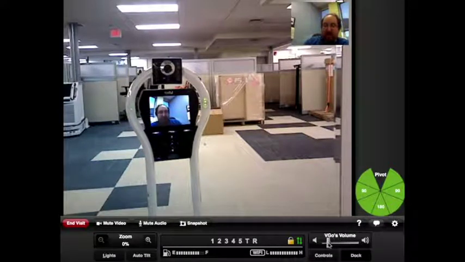You can also adjust your output volume on your robot by adjusting the meter up or down. You can see on the robot there that it went up and it goes down in accordance with that.